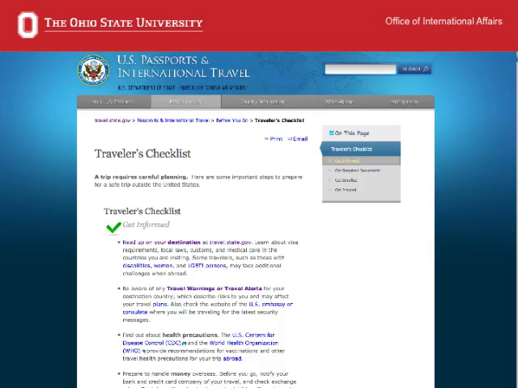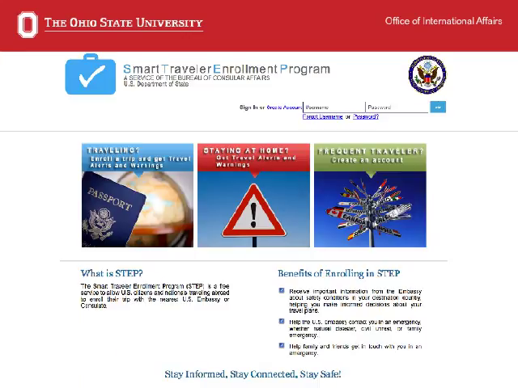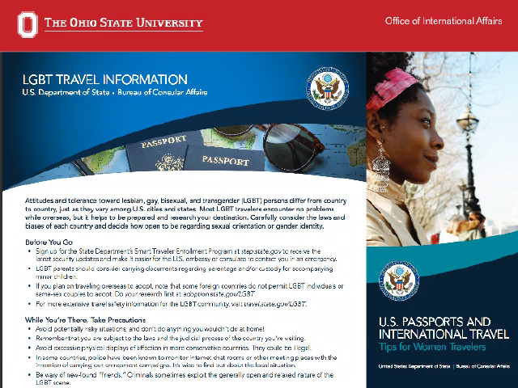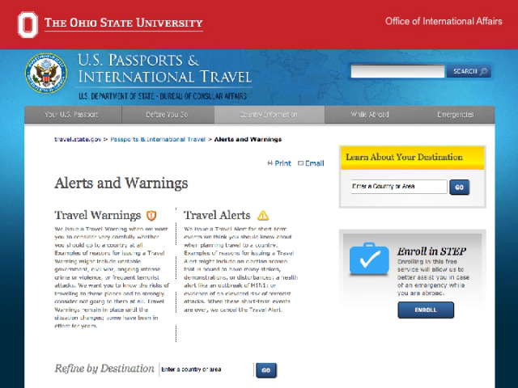The U.S. Department of State website also provides a fairly comprehensive traveler's checklist that can help to organize your pre-departure preparation. We also ask that you enroll in their Smart Traveler Enrollment Program prior to departure. The U.S. Department of State has created a number of specific resource pages for students, LGBT, women, and travelers with disabilities. Last but not least, the U.S. Department of State designates some countries as carrying potential risk for U.S. citizens.